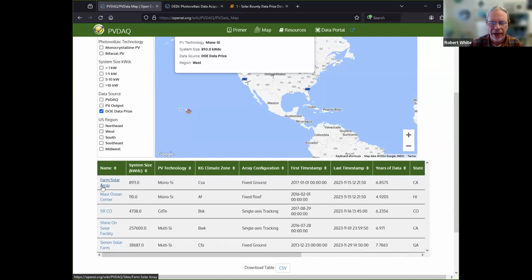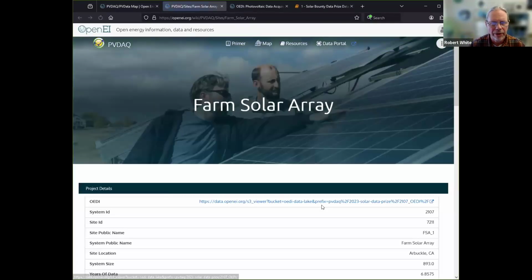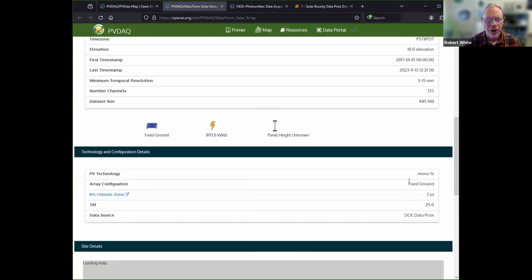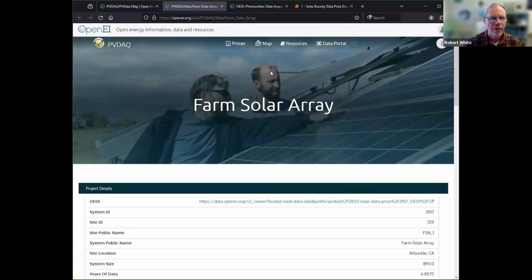If you click on the actual link for the name here, you go to a page that's a little more detailed. And we're going to be adding to these pages over the next few months to actually show a little more details about the data that's actually stored with each one of the systems. But you can pretty much see the similar table information here, along with down below information on the PV technology, more on the array configuration, climate zone, and things like that.